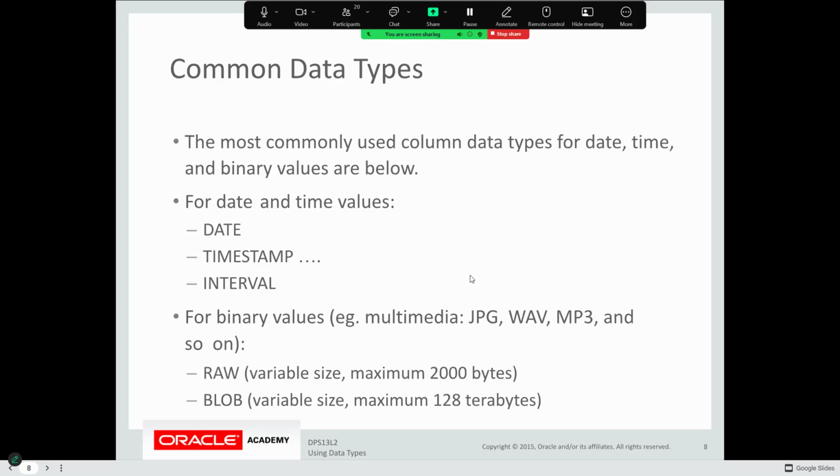And then for date and time, there are 3 primary ones: date, timestamp, and interval. And we are going to talk about those. For binary values or multimedia, we won't be using a lot of these. You know, JPEGs, WAV sound files, and even video files now, used in either the RAW or the BLOB. But just know that these are some of the common data types, although I'm not going to ask you to use any of the large data types in our scenario.